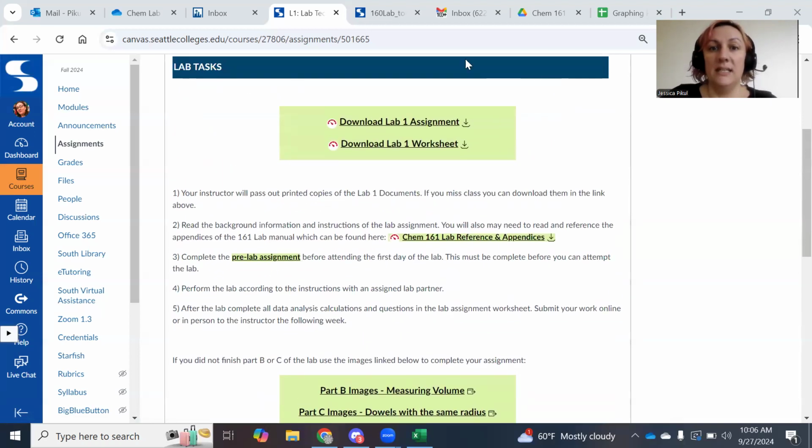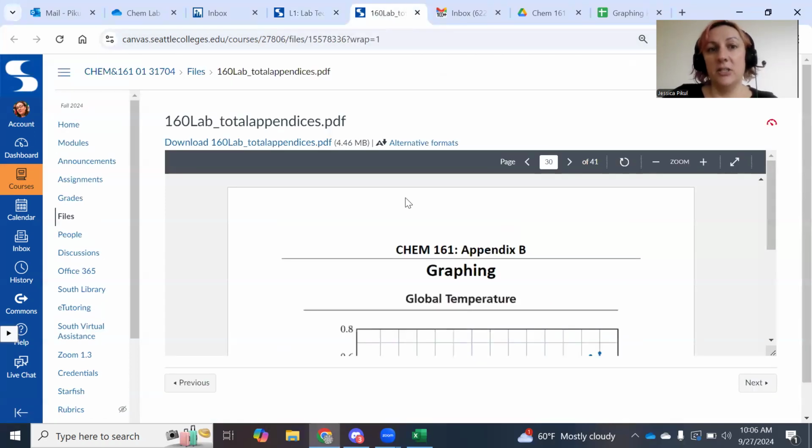If you click the lab reference and appendices, it's going to take you to a document that has a ton of stuff in it. The first part's all about being in lab and safety. Then Appendix B is going to walk through how to use different types of instruments, like how to read a burette, which we did the other day in lab. If that was hard and you stumbled through it and don't really know what you did, read through that section now, and it might make more sense and reinforce what you were trying to learn in class.